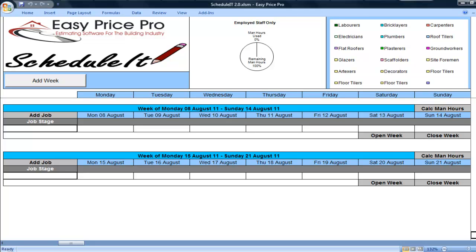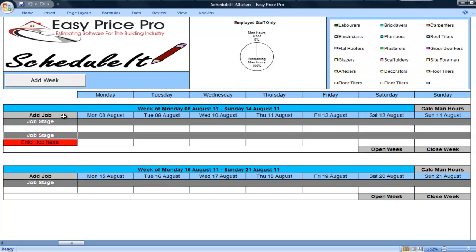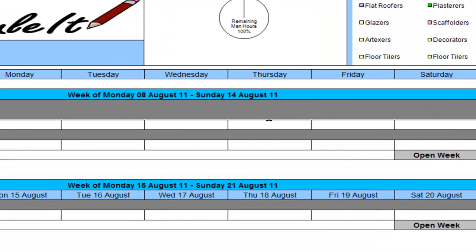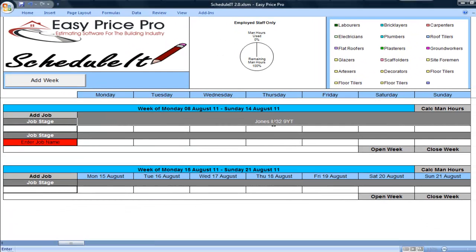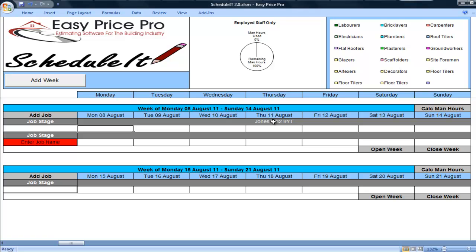ScheduleIT is designed to suit the needs of your business. It can handle as many jobs as your business can. To add a job to a week, you just click the Add Job button here, and a new job is listed. Next, I enter the reference for the job. I just click here, then type in the details. I always enter the client's surname and postcode as my reference, but you can use whatever format you want. Even the whole site address if you wish. It is completely up to you.